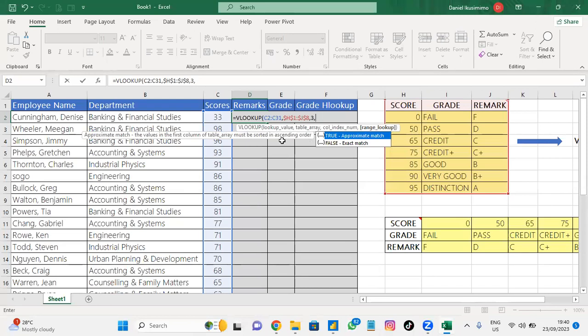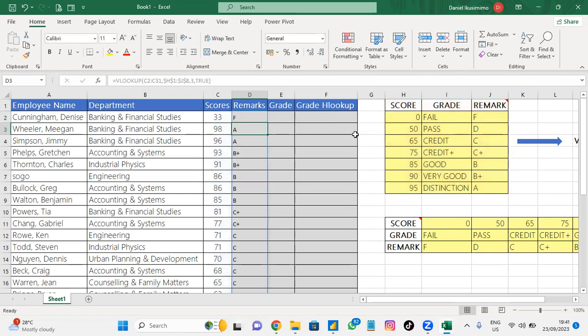But if it is as exact as this, that you have 33, all the digits we have here, 98, then we pick the false exact. But because we have it as range, then we pick true approximate. So once you pick it, then you close your bracket, then you press enter. Once you press enter, you can see it has filled it up to the bottom. So if you check 33 now, 0 to 33 is fail. So starting from 50 to 65 is D. If you check this 98, now 98 falls on 95 to 100, which is distinction A. So it fills it up like that.